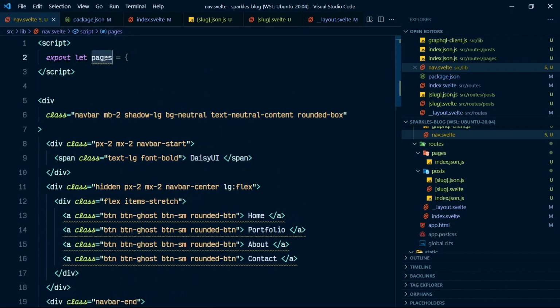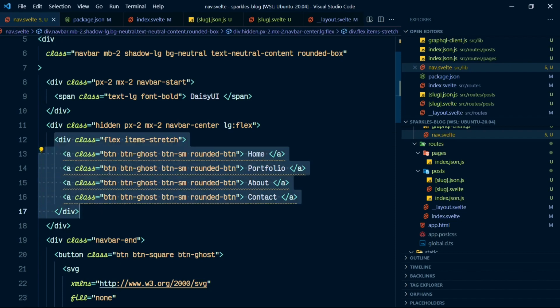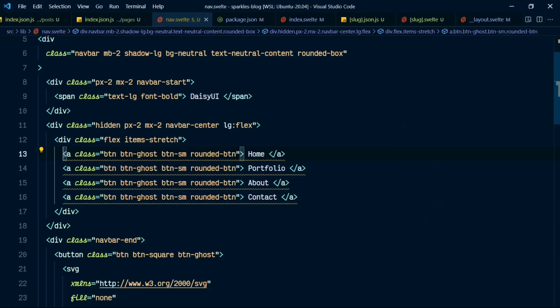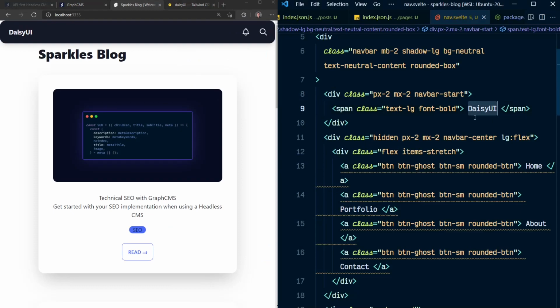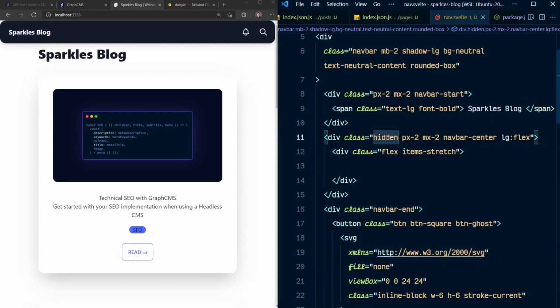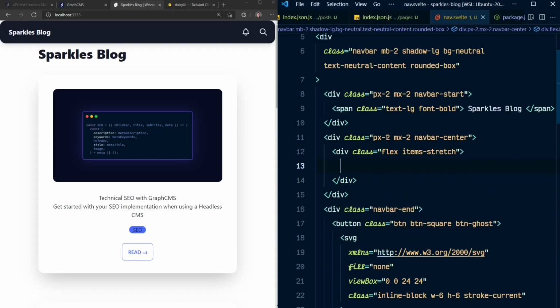So now I've got the pages object, and I can loop over them in this div here and create a link for each one. Let's just close this sidebar, move this over to the left here, move this over to the right, and I'm going to change this from DaisyUI to Sparkle's blog. And for these links, let's get rid of those for now. Get rid of that hidden class and this flex class here on large screens. So in here, I'm going to want to do an each.